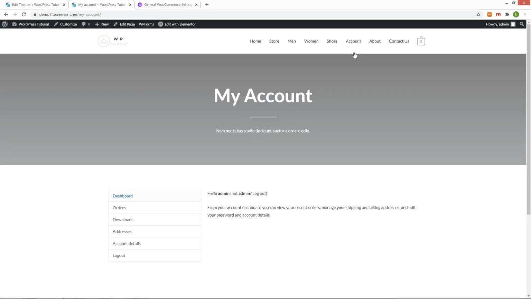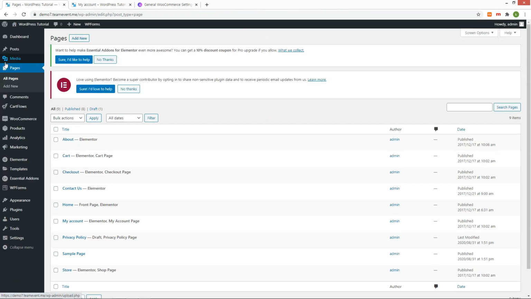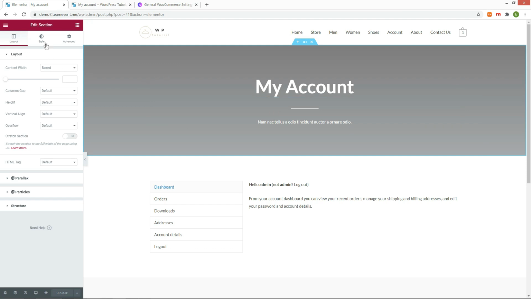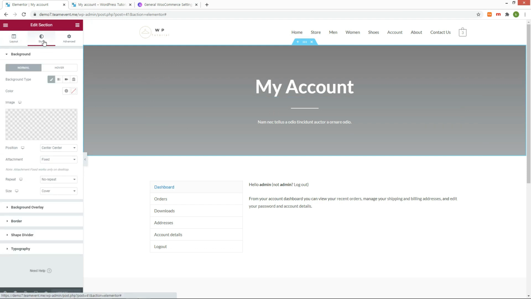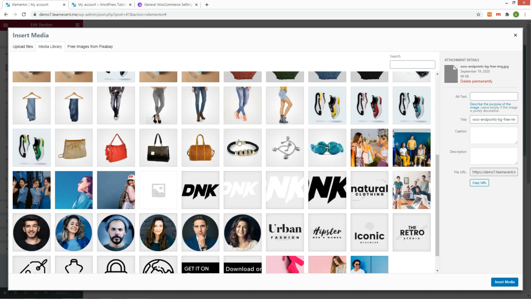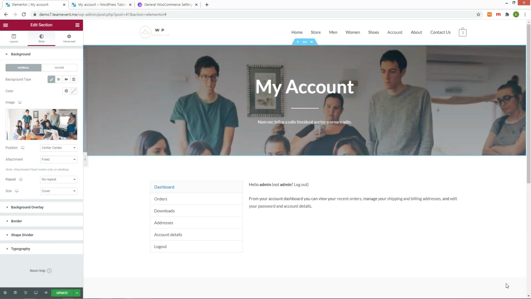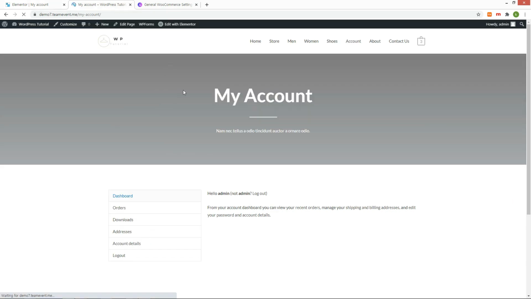Let's change the account page. Go to the page menu and enter the account page edit with Elementor. Let me add a background image for a top section. Press the blue button in the middle of top of the frame, select the Style tab in left window. Choose an image. We've done this many times, there will be no difficulties in doing this. Make sure it has changed on front end.